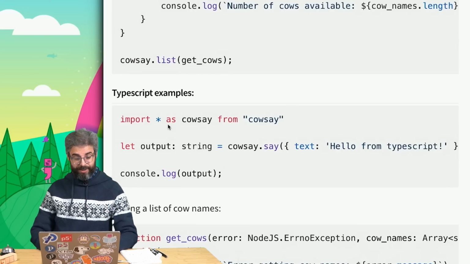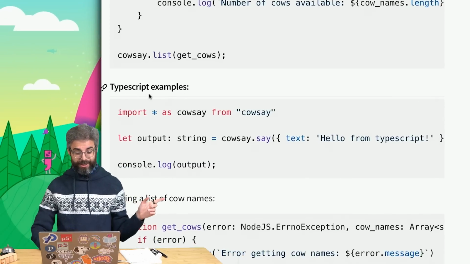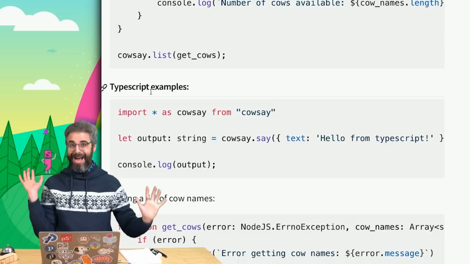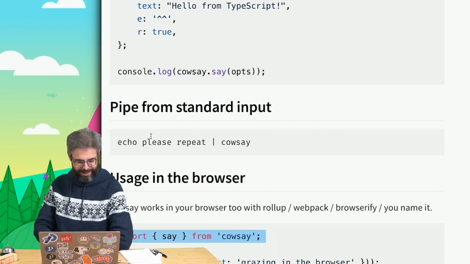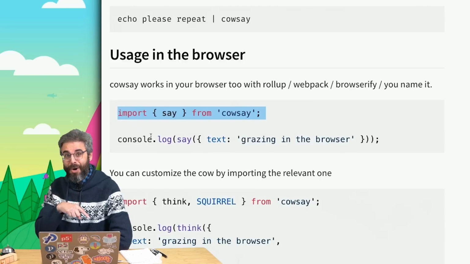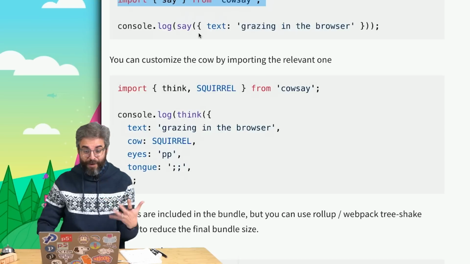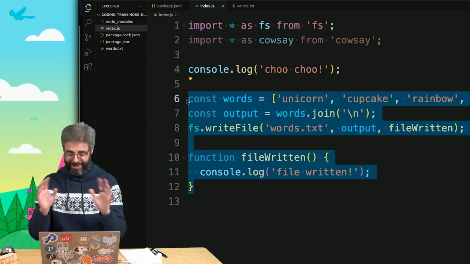Import star as cowsay. Now I've imported that. Now, you might notice this says TypeScript. So we're going to glide right by that. This is not a video about how to work with TypeScript. So I'm going to look down for some more documentation. Usage in the browser. I'm not using it in the browser, but this code will show me sort of plain JavaScript, which is what I want to do. It looks like there's a function called say. Let's comment out all this other stuff about saving the file.